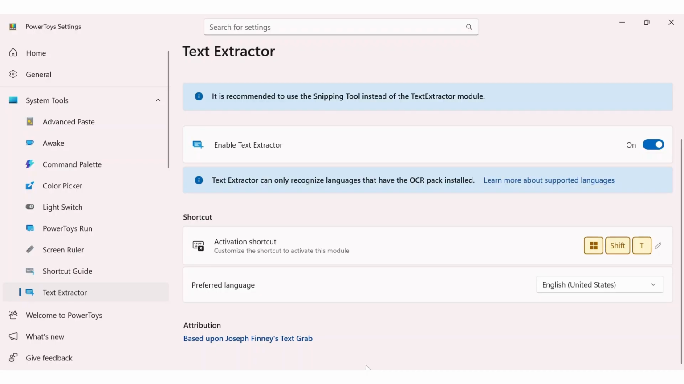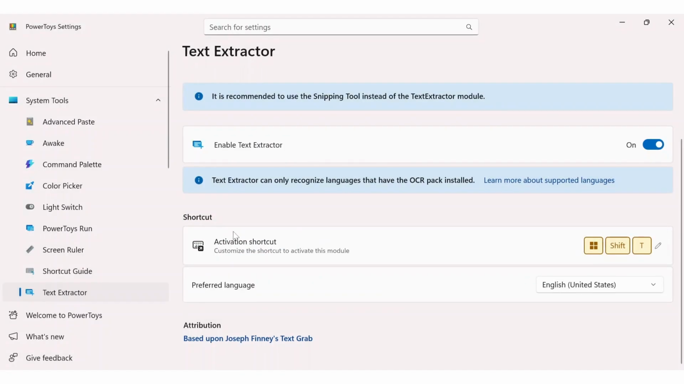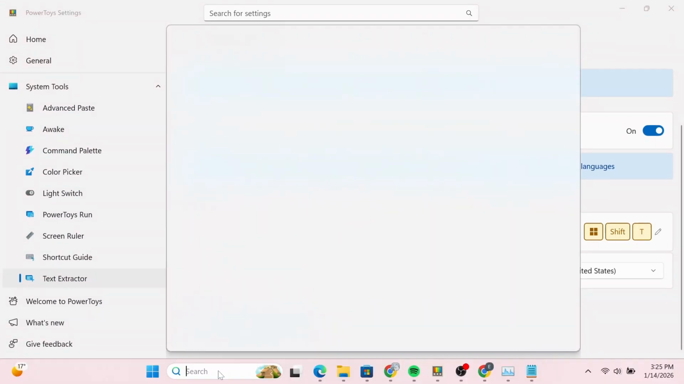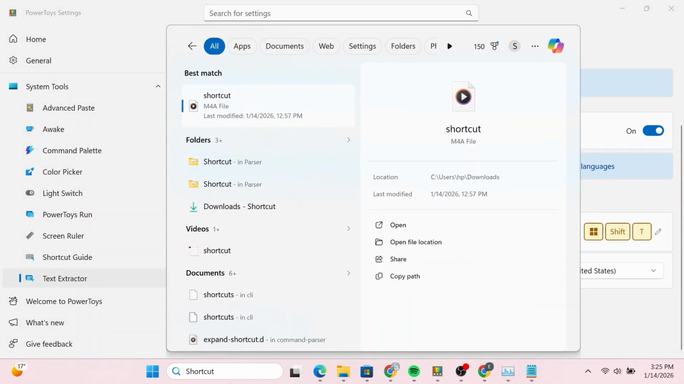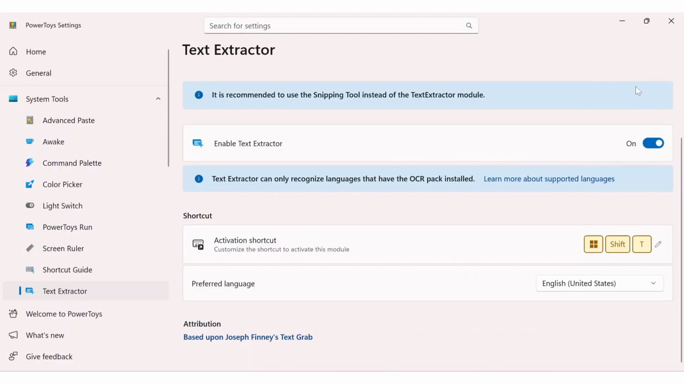I'm going to click on Windows button, Shift and T, and then simply select the area that you want to extract the text from. So I extracted this shortcut. To check that, I'm going to go to the search bar here and I'm going to paste that down. And now you can see that the shortcut text has been copied. So well, that is how you can extract text from images in PowerToys.